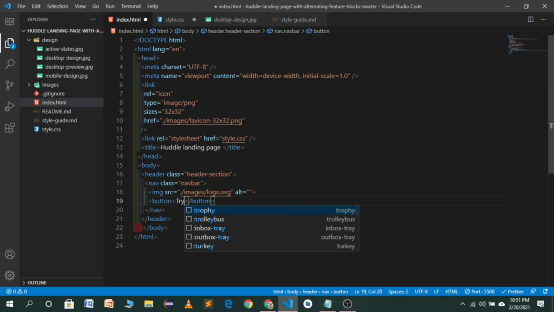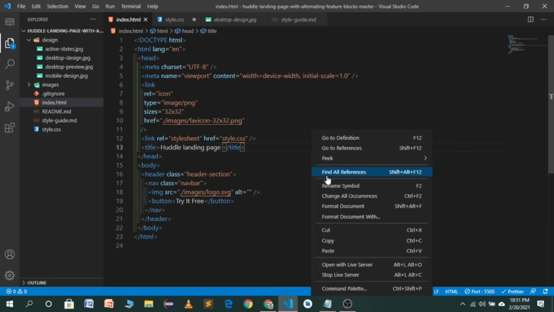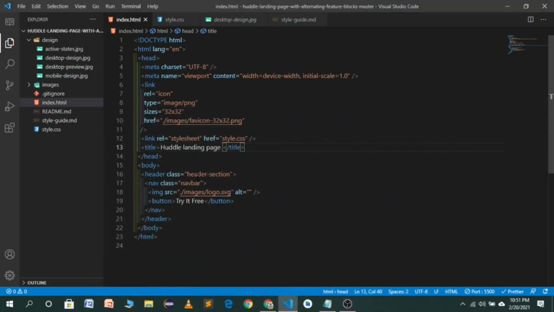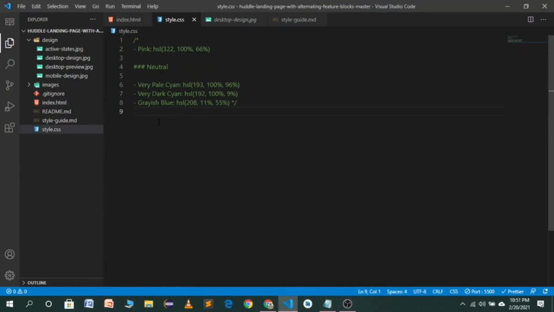So let's give it a text of try it free. Now let's save it and open it with the live server. As you will see, here we have a default margin on the top of our logo, but it's not looking good. So let's go to our CSS file. Here first of all, I will remove the default margin and set it to 0. Padding will also be 0, and the box sizing will be, not box shadow, box sizing will be border box.